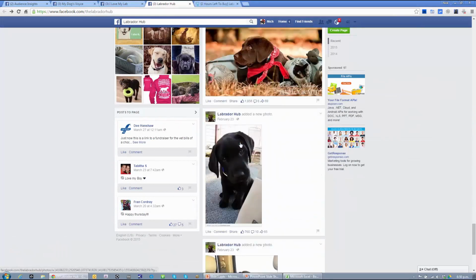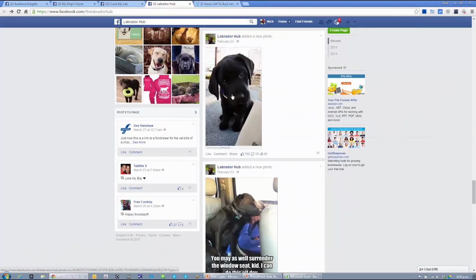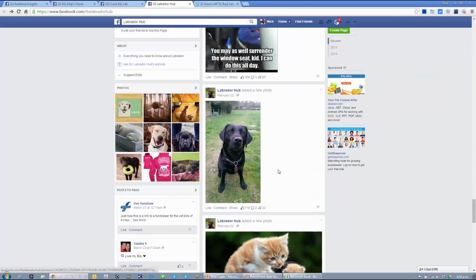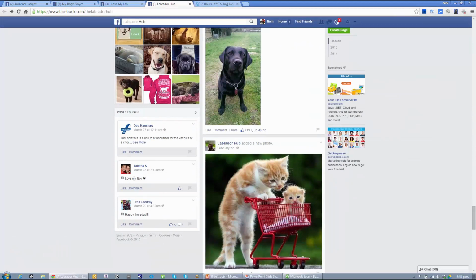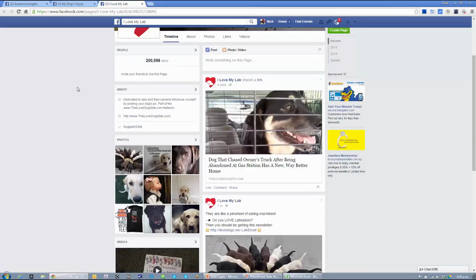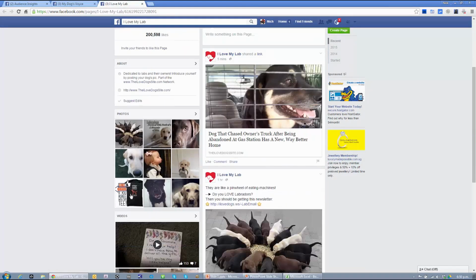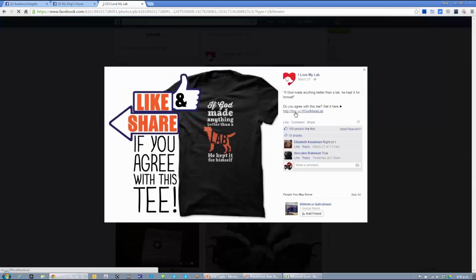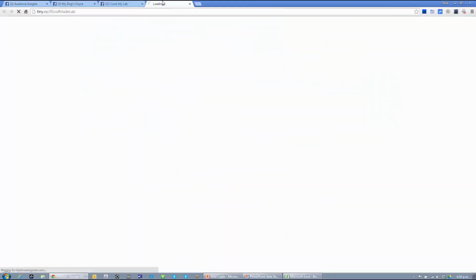I've seen one that's done about 3,000 in this particular design. So we'll come across it, no doubt. They're probably doing them for all different kinds of dog breeds as well. But here's that other big page that we were looking at before. I Love My Lab, it's an entertainment site. But here we go. They're selling t-shirts. And a tiny URL here. See where that redirects to.